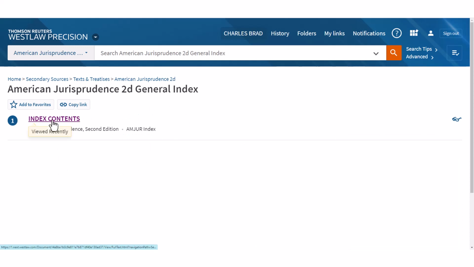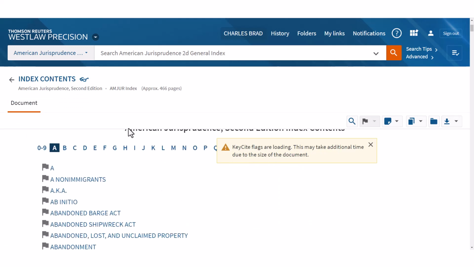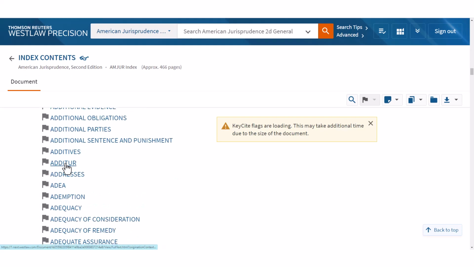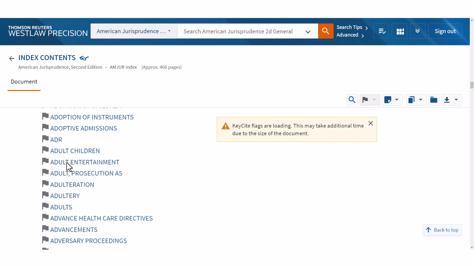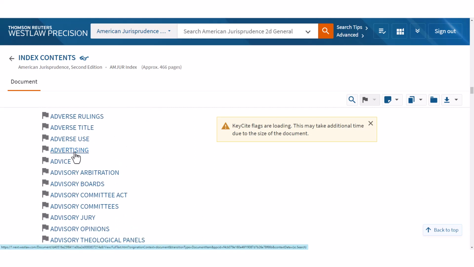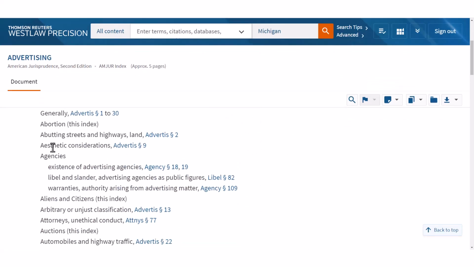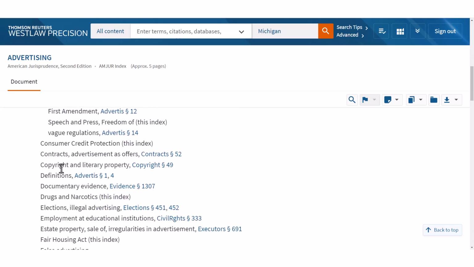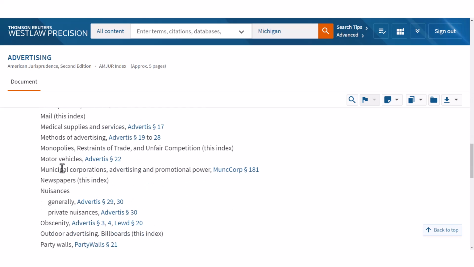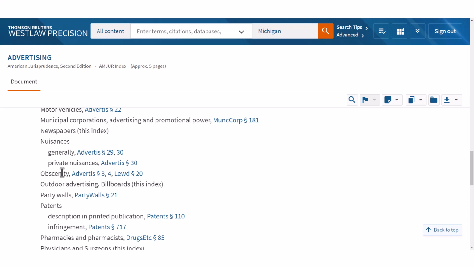Okay, so now I'll click on the index here. And then I'll scroll down to advertising. And I'll look around and see if there's any vocabulary that might help me. So, advertising. And as we scroll down here, we can see here's everything that relates to advertising. So I'm looking for nuisance or something else that they may call it. And here is nuisance. And obviously I can go and read that.